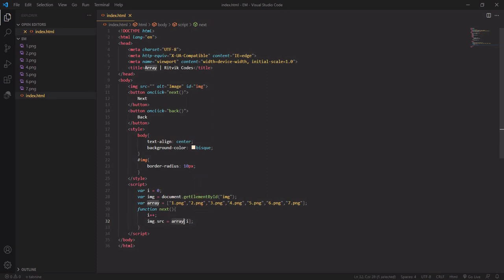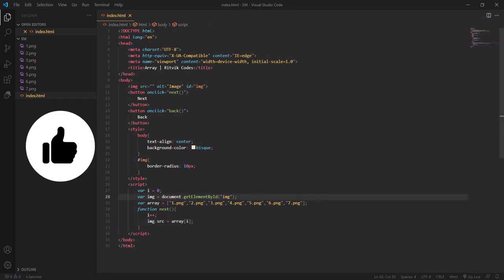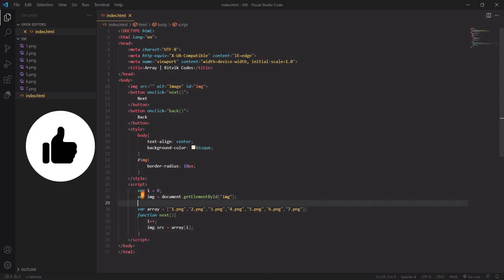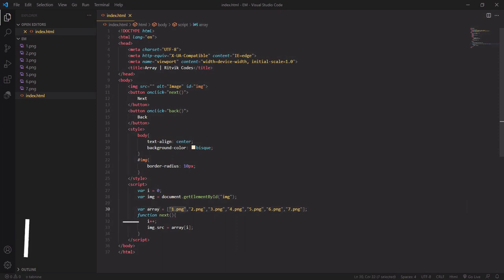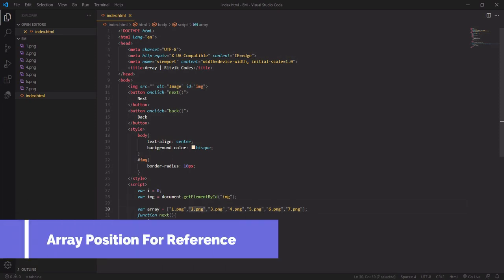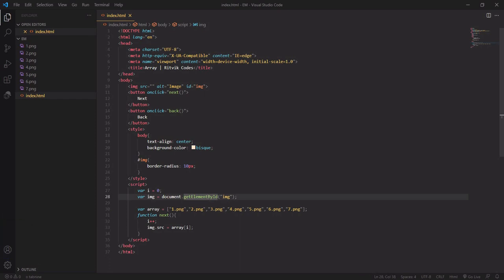You see this array and the square bracket here? That's the position. So position means like this position got 0, this one got 1 and 2 and so on.